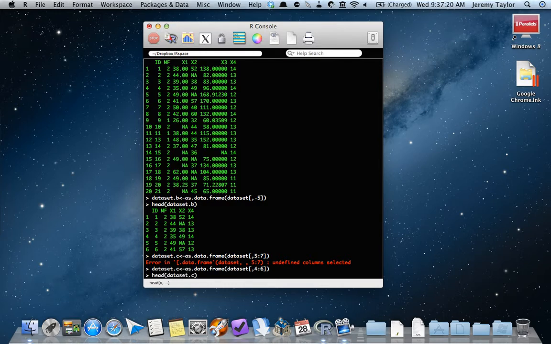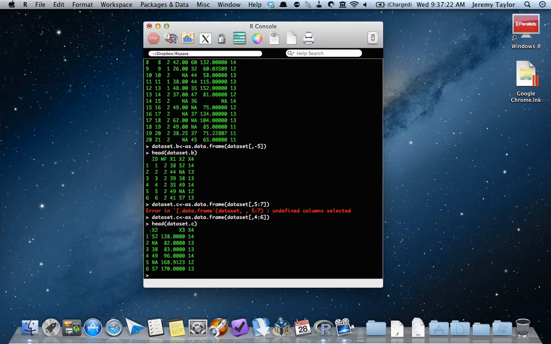Now let me view the first 6 cases of dataset.c, and as you can see, columns 4, 5, and 6 now compose dataset.c.